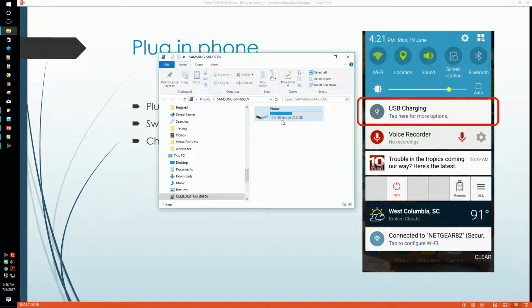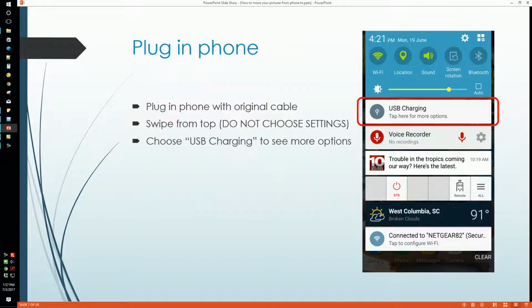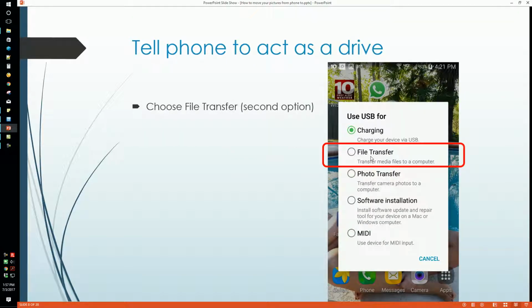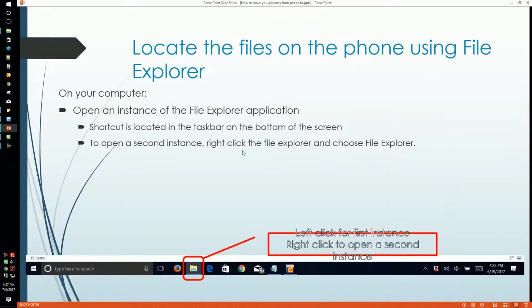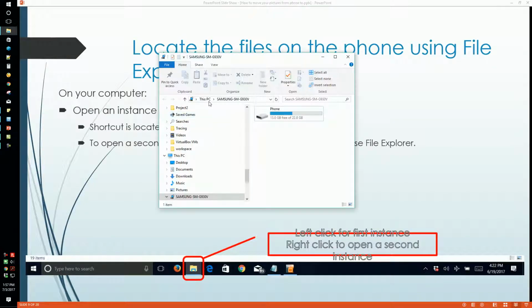If you don't have that activated, then you need to put your thumb at the top of the screen and swipe down and click where it says Android System and has a USB symbol, and choose USB charging to change it to file transfer. So you can see I've got a picture of that here. Again, you want to swipe downward to get this option. So then you're going to choose file transfer.